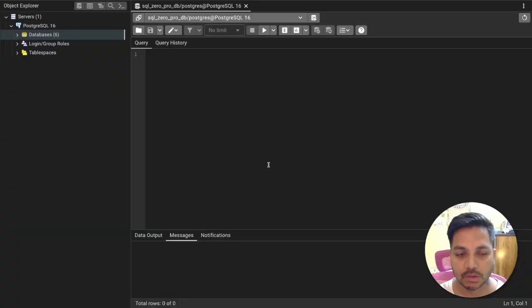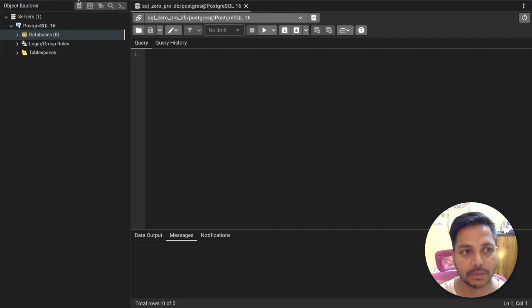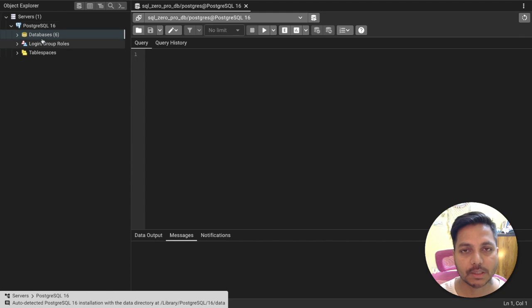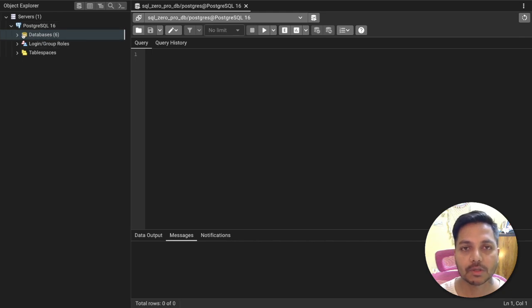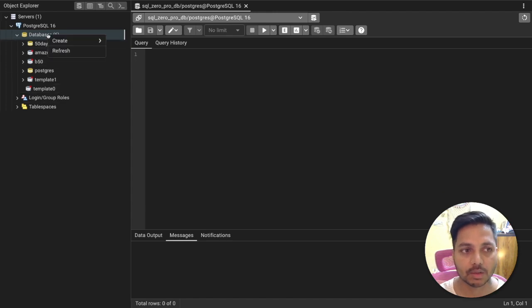So now I'm inside pgAdmin 4. So you can see the tool. You can just open the same tool from your applications. Then we will go to this PostgreSQL server, and from the server we will first create a database. This is where all the databases are, you can see. So we will create a new database for this series. I will just right click on it, select Create, and select Database.